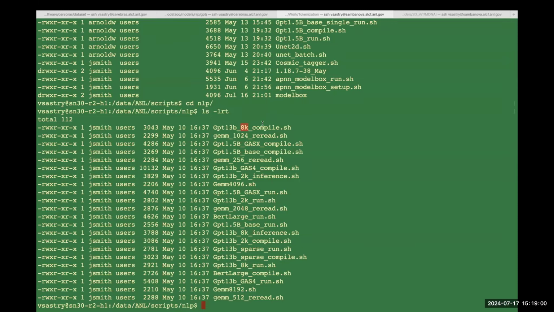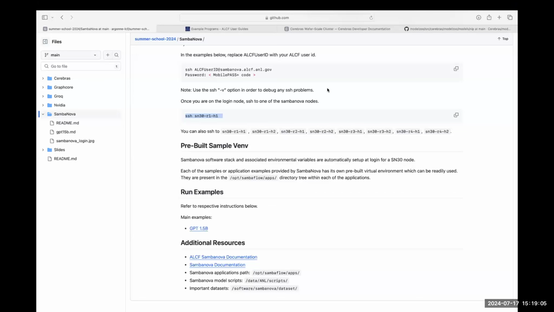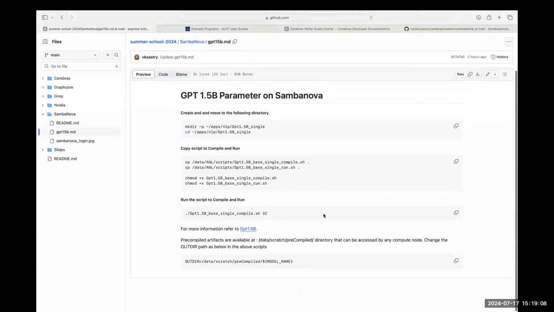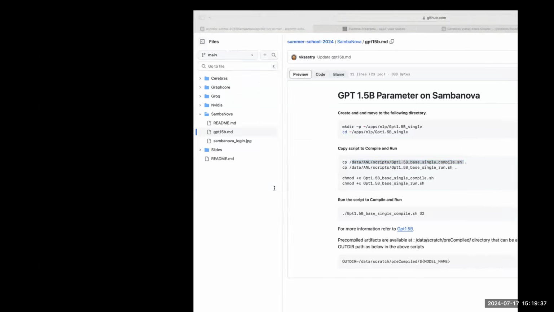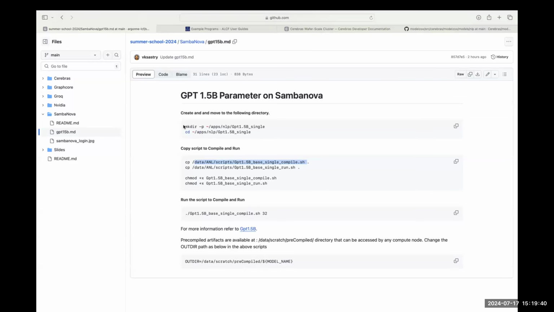Let's go through one of the examples so that it's more clear to whatever I'm saying. Assuming we want to run, say, the 1.5 billion GPT model, the scripts for that are basically, as I specifically told before, that SambaNova has two steps that are completely independent of each other. One is the compile, and then you have the run commands.